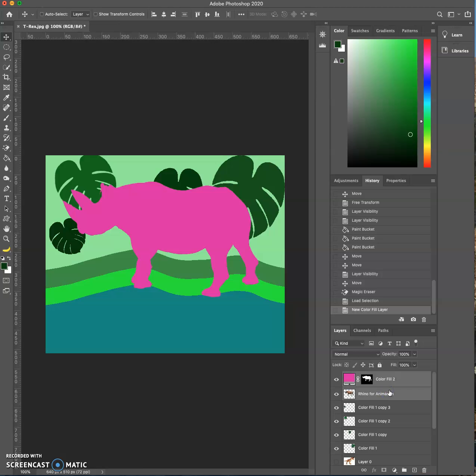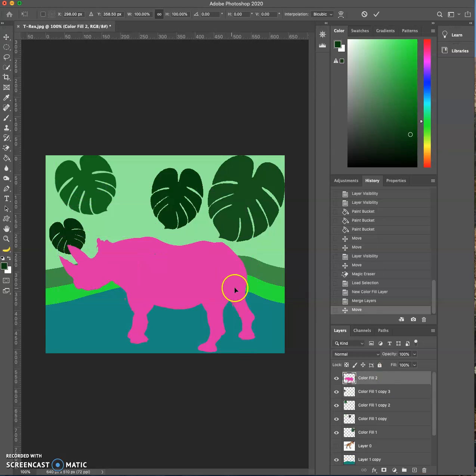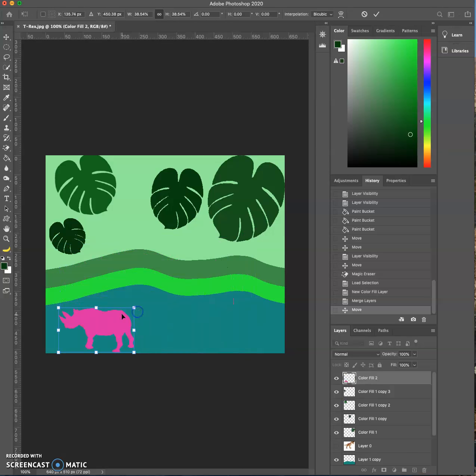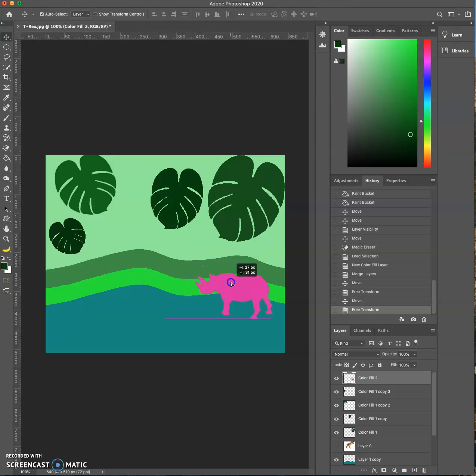Hold down Shift, select both layers, Command D. Now Command T to shrink it down. There we go. There it is. Okay. I might shrink down all these now that I'm looking at how big I've got my Rhino. And you have to play around with this exactly where you want it. All right, it'll be like that.